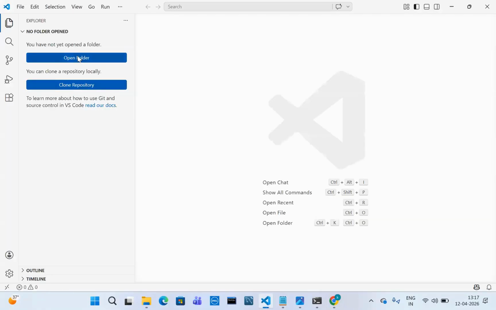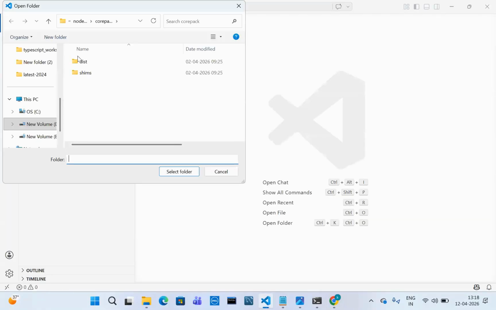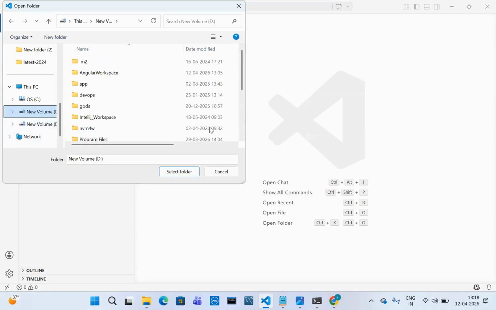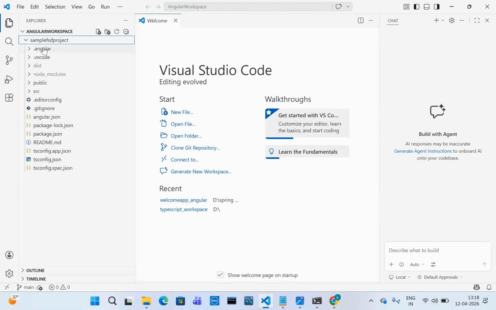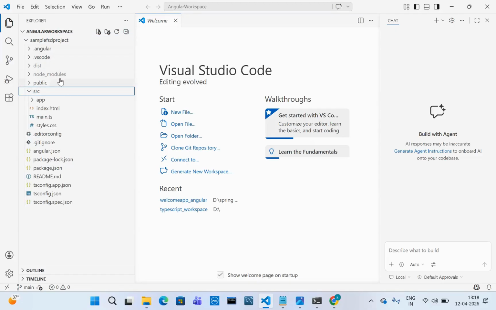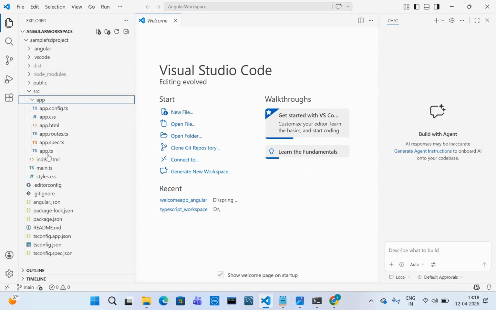Let's use open folder. In our workspace, there is one folder. Go to the C drive, Angular project. I am directly opening this folder itself. Inside this folder, one project will be the sample. See, Angular, VS Code, dist, node modules, SRC. In SRC, one folder will be there.